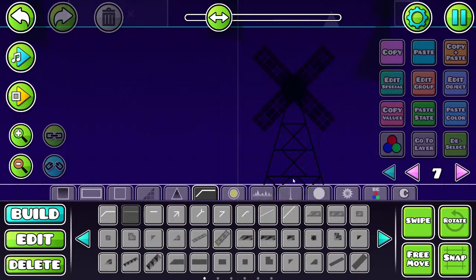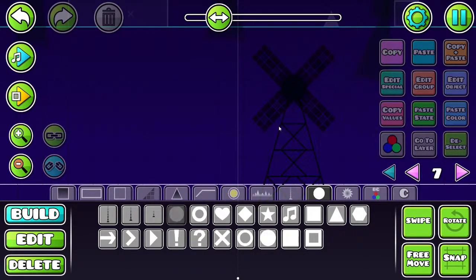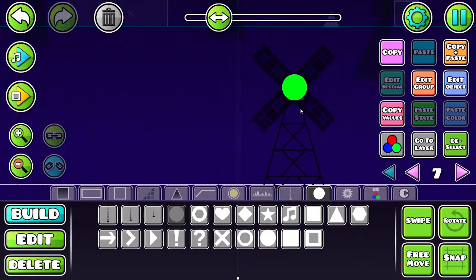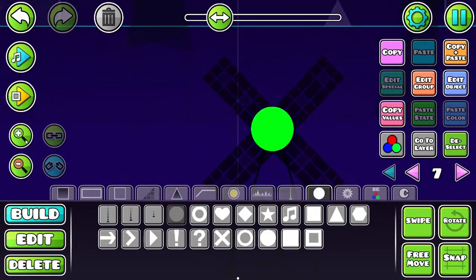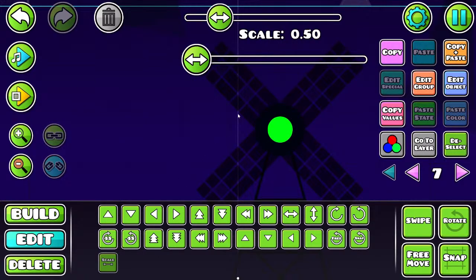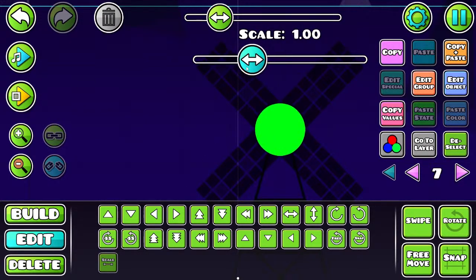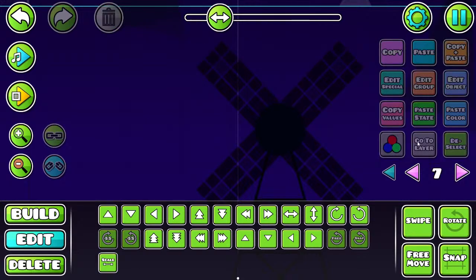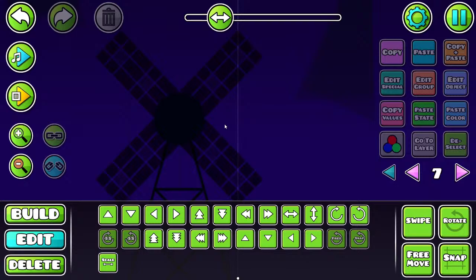Let's put now a dot in the center, which will be group 1 and group next free. Okay, cool. There we go.